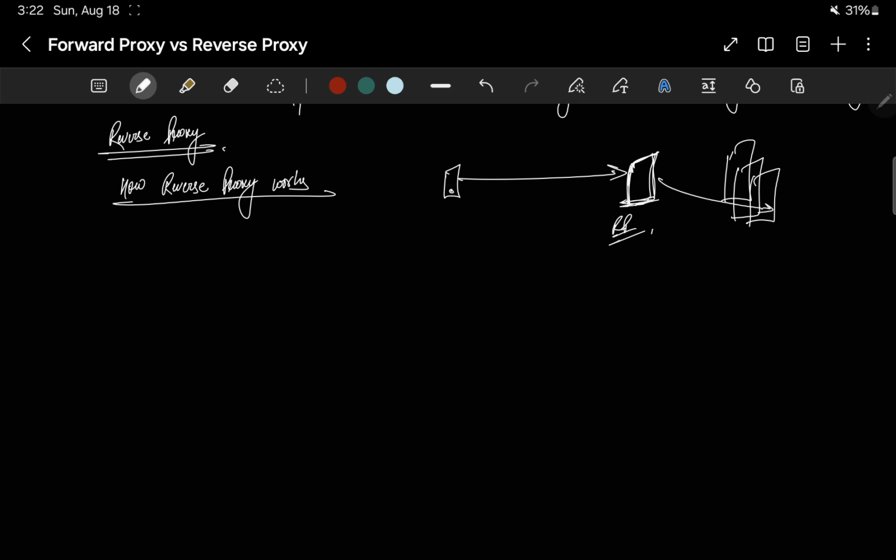The backend server processes the request and sends the response back to the reverse proxy. It will send the response back to proxy, and then the proxy will send the response back to the client. So the client will never know who served its request, which server it was. It will only know that the request was served and it was served by the proxy server.